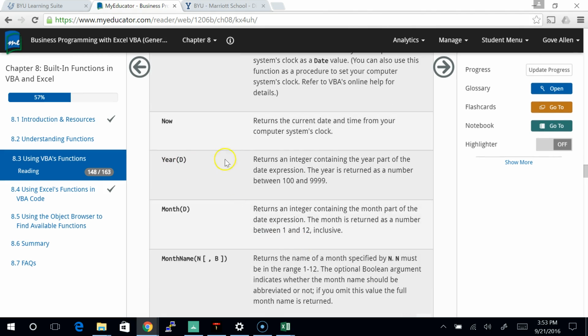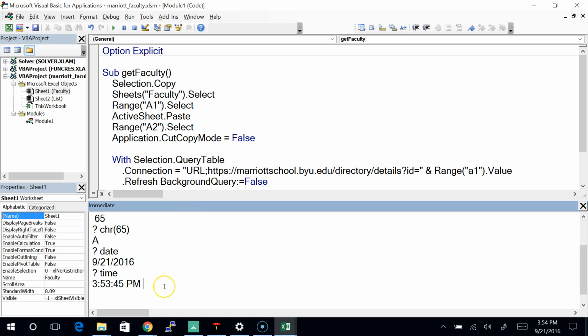If you just want the year, so year's a little bit different. You can ask for the year of a date expression. Let's take a look at this. And there's a corresponding month and day as well. So I could ask for the year of now. 2016. Or I can give it some date, 1/1/2000. That should give me what?